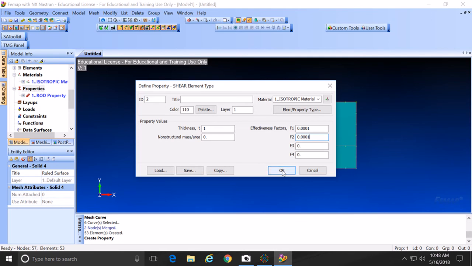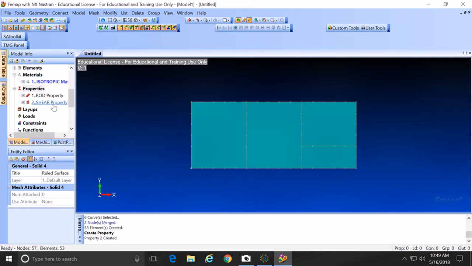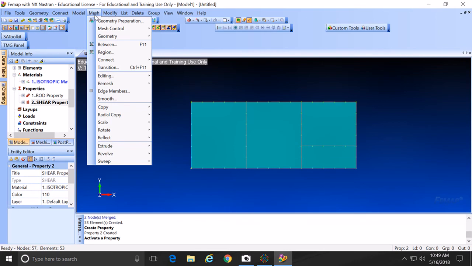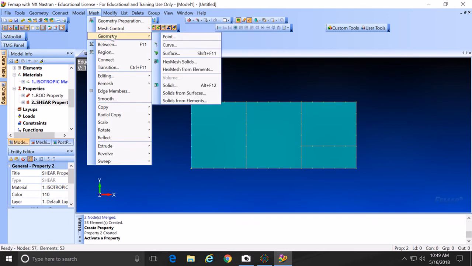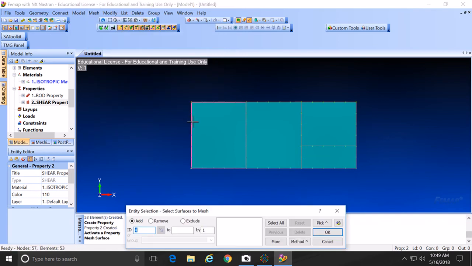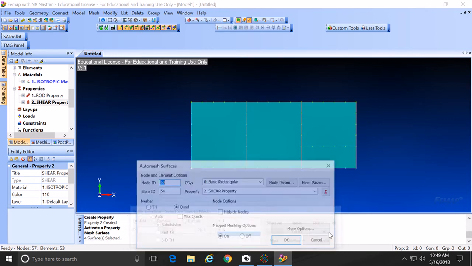So you click OK. Now you should have the property over here created. You should have it on your left tree. So click on that one, double click on that one, so it's active. Go to mesh, and now this is the part I'm not 100% sure, but go to geometry, surface, and select all 4 surfaces, and hopefully the size will be in there, and click OK.